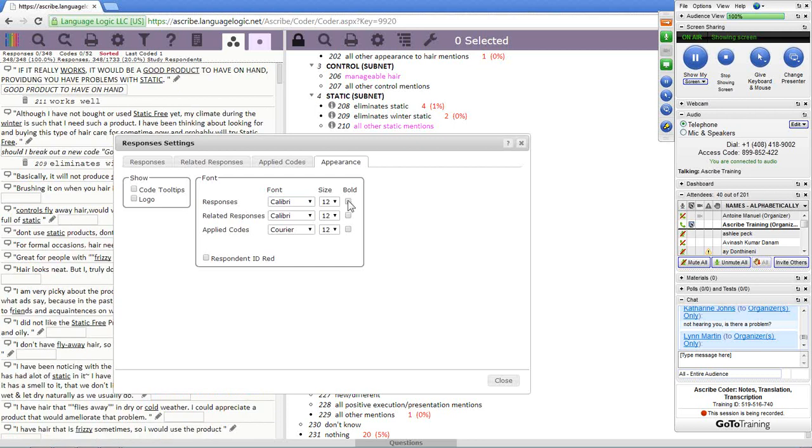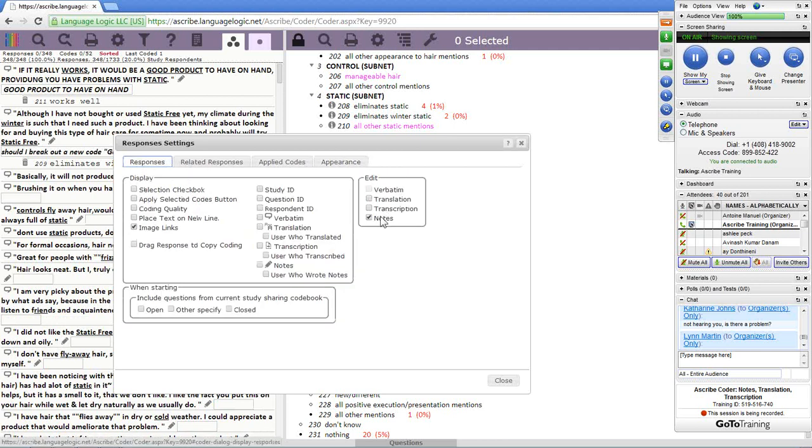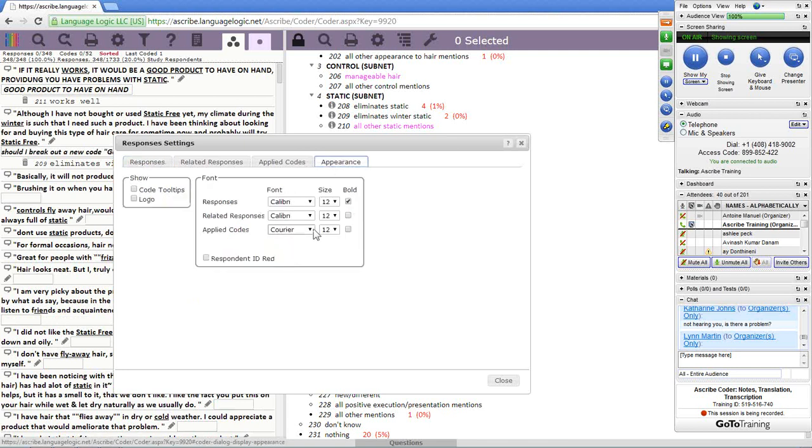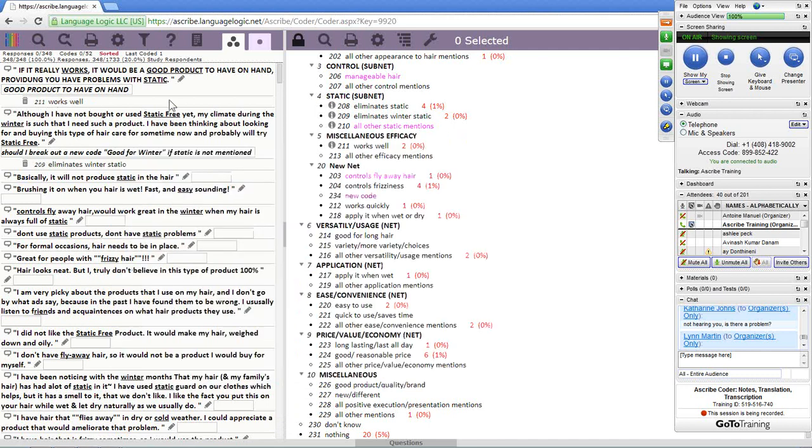So if I'm showing my verbatims in bold or not bold, the same applies to the notes. I just want to make sure we're clear on that. One of the things that's kind of driving me nuts here is that I had changed the font of my codes earlier, so I'm going to change that back to normal. All right, so now I have two notes here.